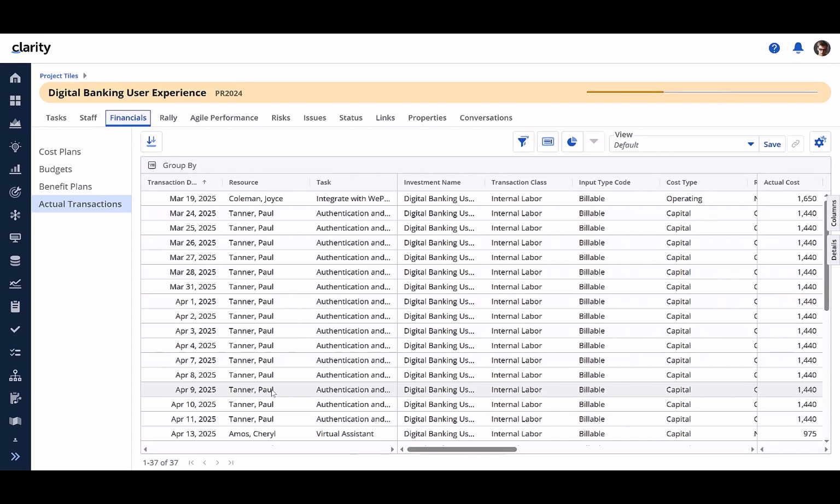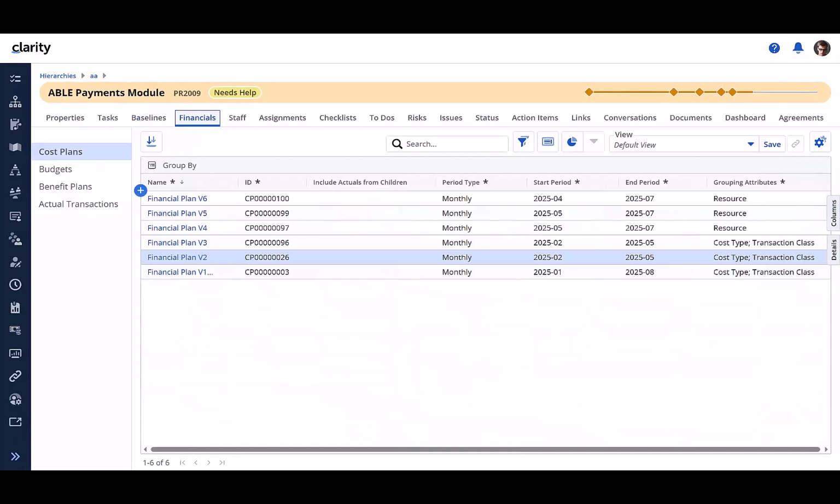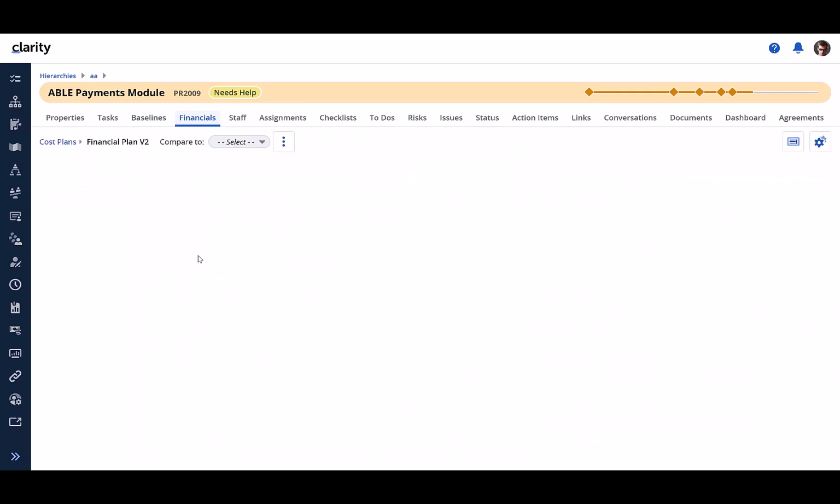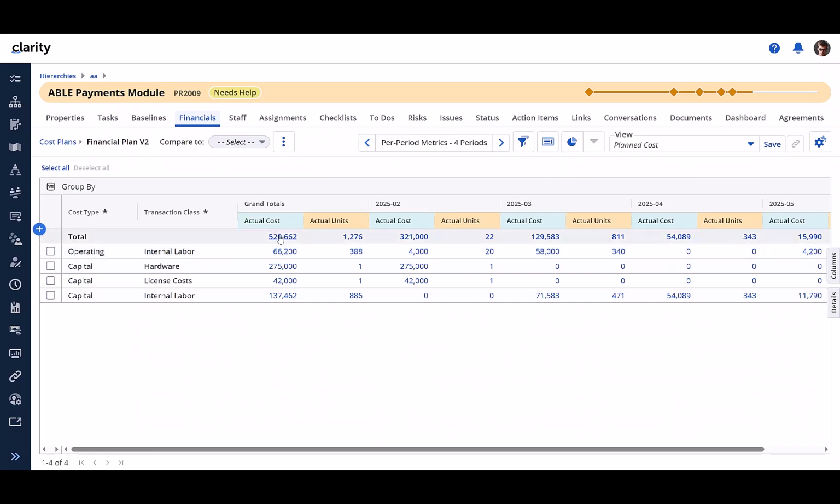Now let us look at the investment at the topmost level, which is Able Payments module. When we check one of its cost plans, say Financial Plan V2, we can see the actuals reflecting those posted directly on the investment. Make a note that it displays these numbers like 321K for February and around 520K as grand totals.